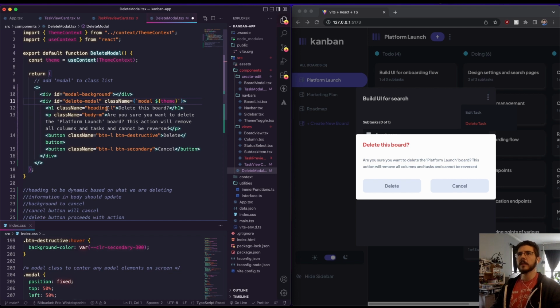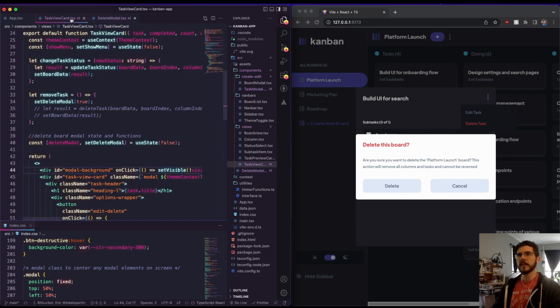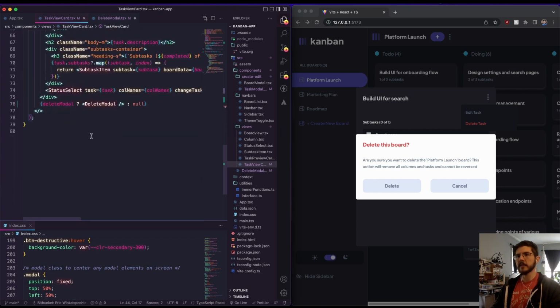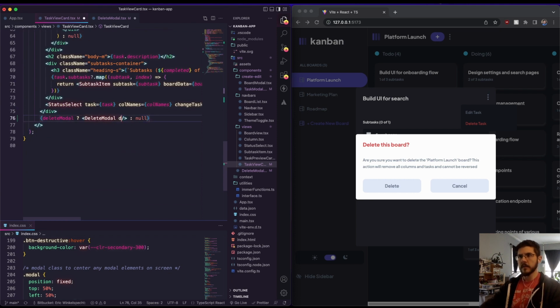So in TaskViewCard is where right now we have the deleteModal state. So we'll pass in deleteModal, and I'll pass in the setter.